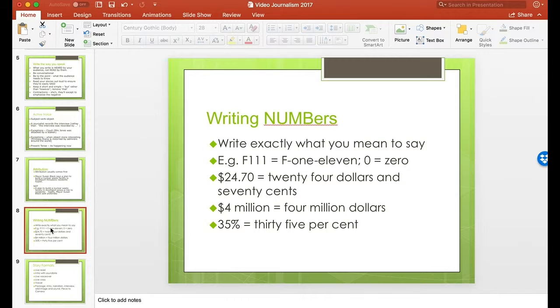When you write numbers, write exactly what you mean to say. For example, F111 is F111. 0 is 0. $24.70, $24.70. $4 million is $4 million. And 35%. So just read them all out nice and clearly so you can't get confused there.